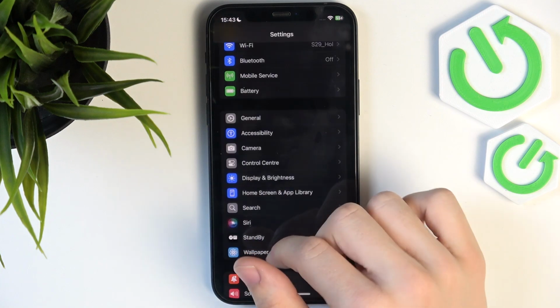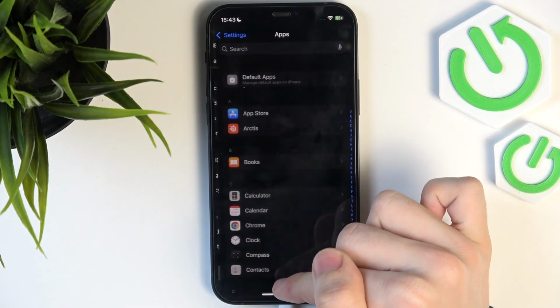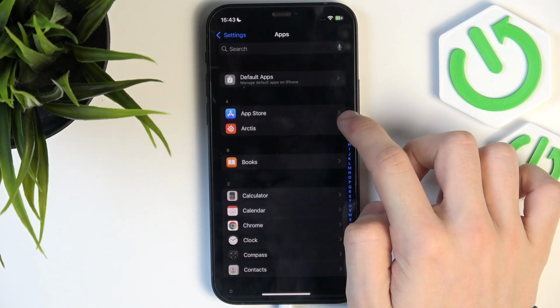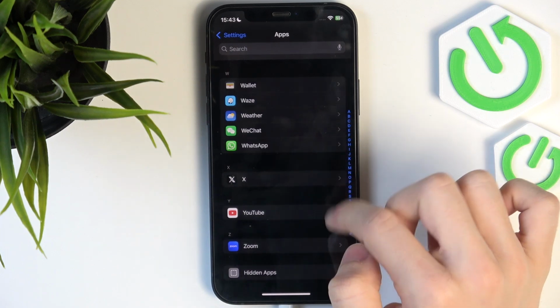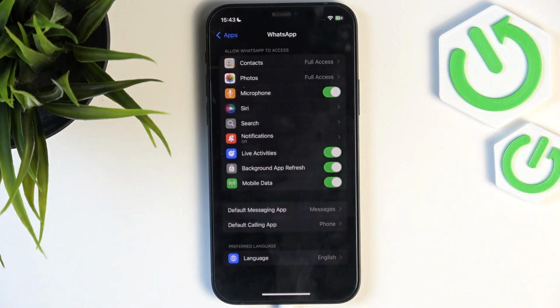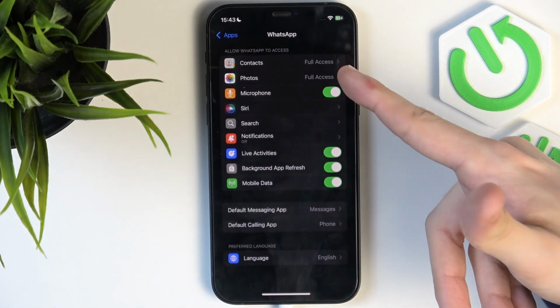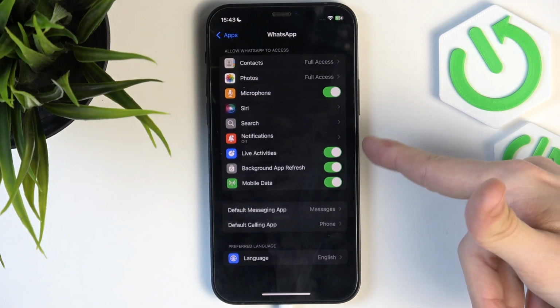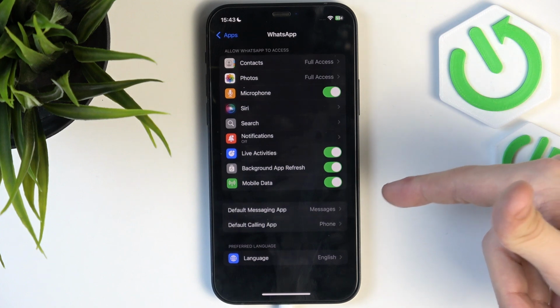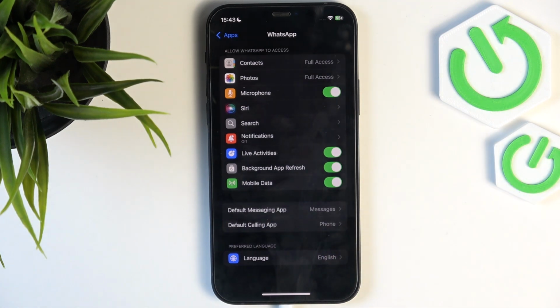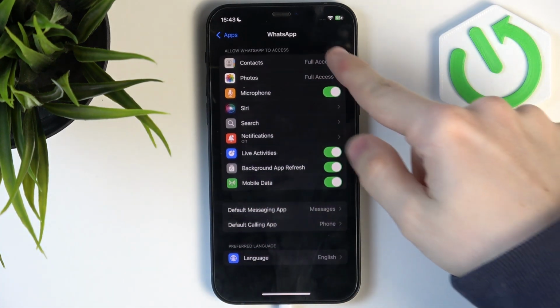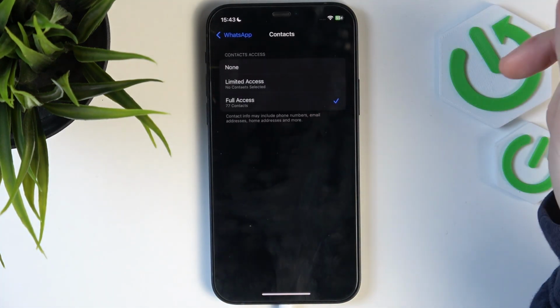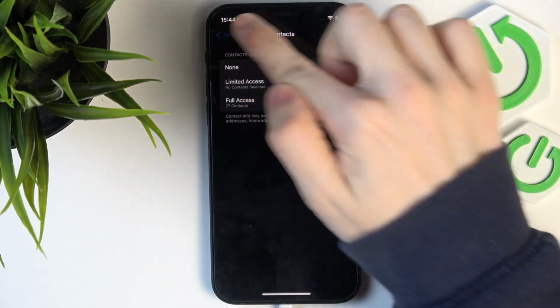Let's go to the settings and scroll all the way down to apps. In the apps, find WhatsApp. And here you'll see different permissions, and as you can see there are contacts, photos, microphone, and also notifications, live activities, background app refresh, and mobile data. And if you want your app to be fully working, you can just enable all of these, and for the ones that have different options like access limited or full, then set full access.